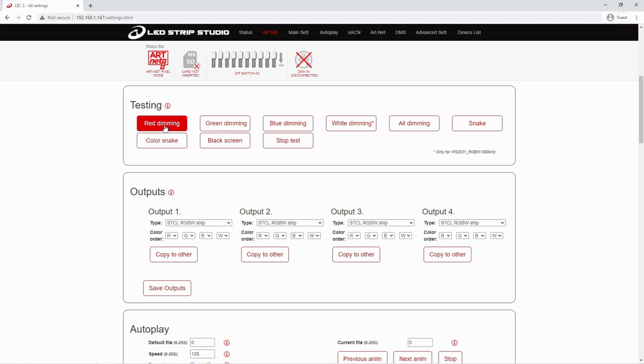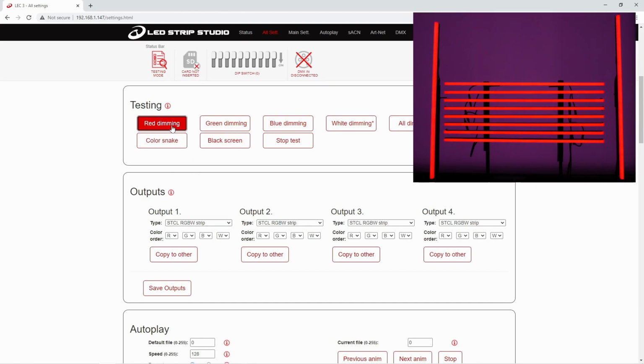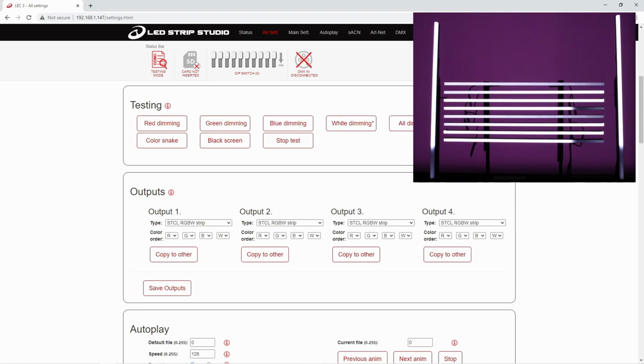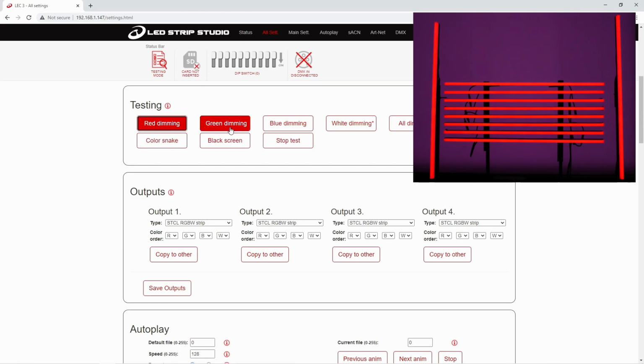I am sure that you want to check if you have selected the correct IC. For that, you have a testing function. If I hit red dimming and I have the correct IC selected, my strips should play this red animation. You can go, of course, through red, green, blue to check the color order, and you also got some other effects. So this is the way you can change the IC on your outputs and how to test it. If you are using our devices, let's say SPI Matrix, and you want to stop the testing, you have to click on Stop Test.